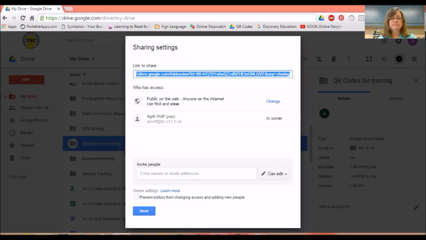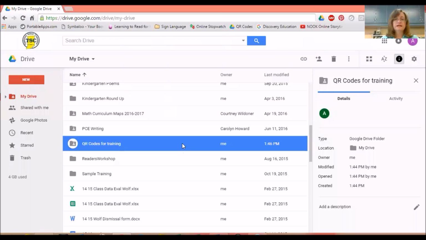Okay, now you can see that it changed to public on web, anyone on the internet can find and view. And I'm going to go down here and click done. Again, I'm the only one who's allowed to edit it, so no one can go in there and change anything.